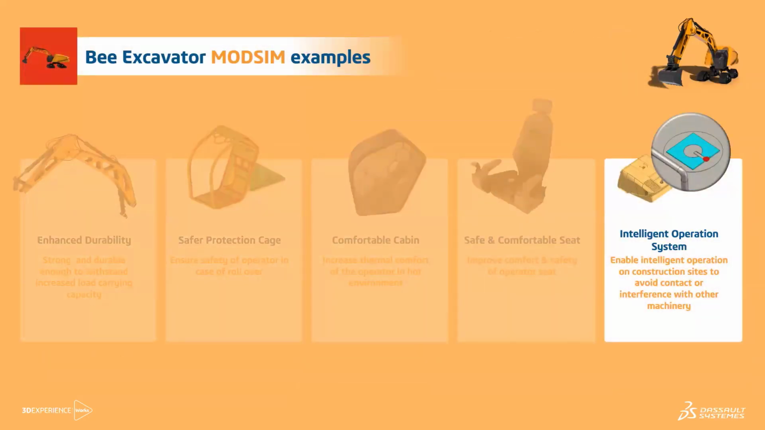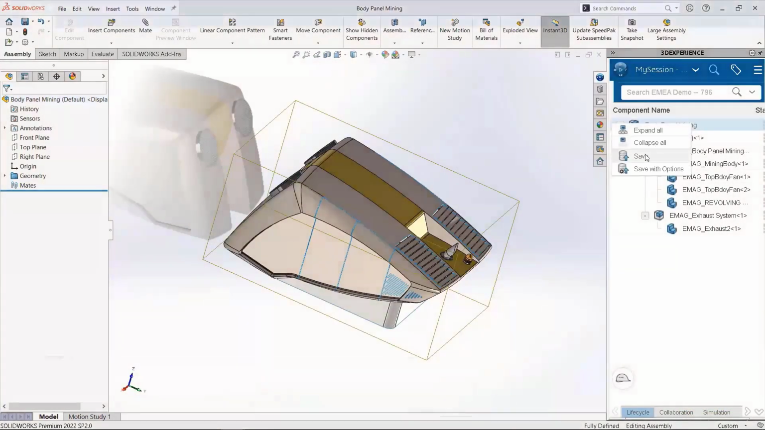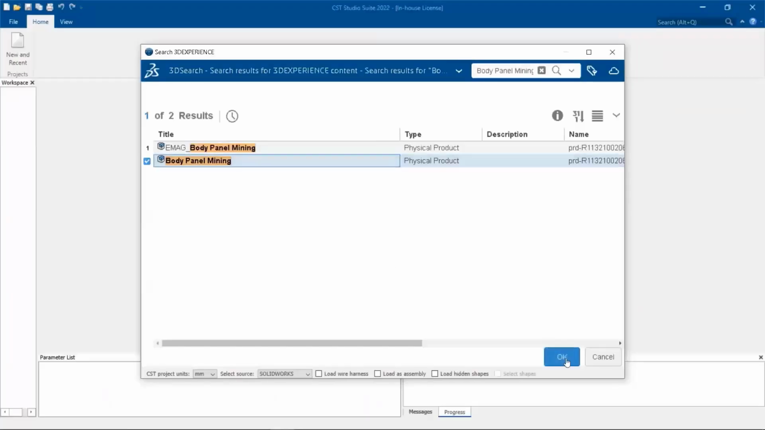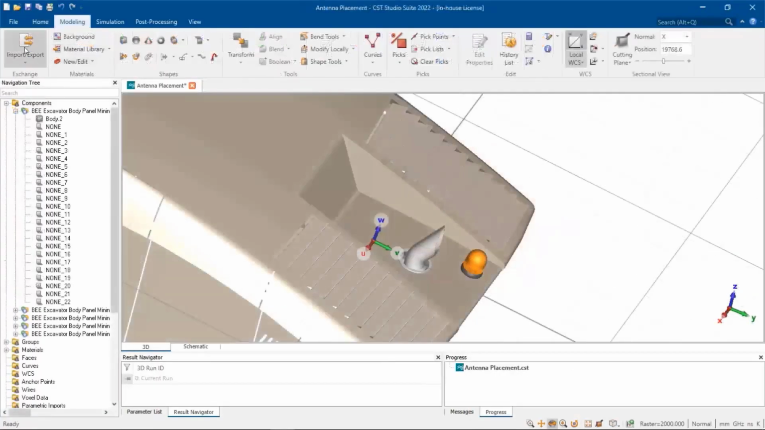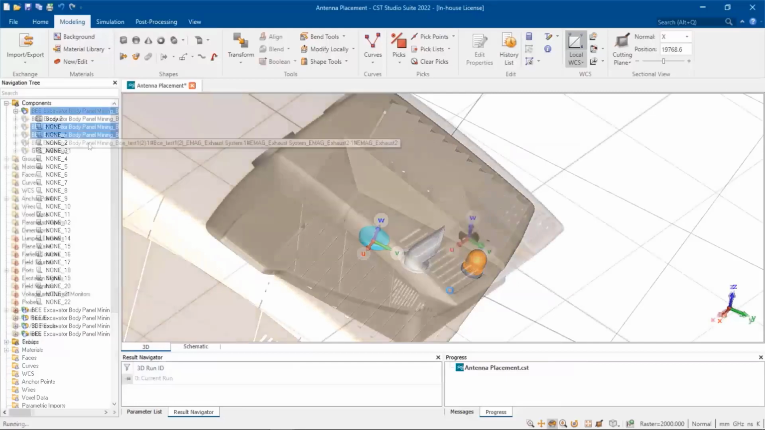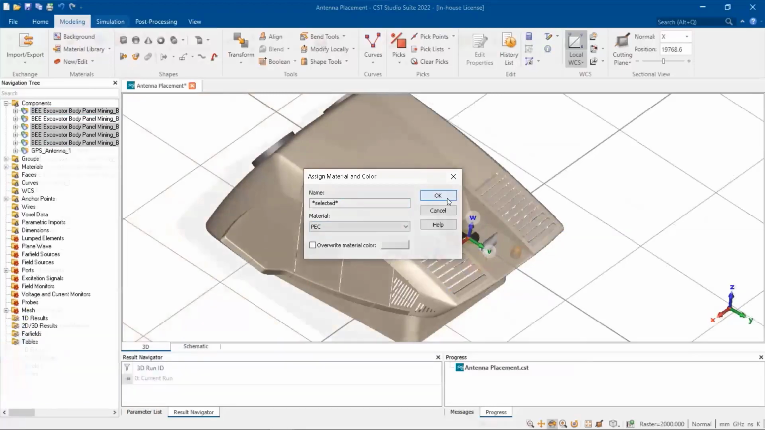Let's see the fifth example, which is about electromagnetism. The fifth challenge is we want to place some antenna on this industrial equipment. We start again from SolidWorks, and the interface this time is a little bit different because the tool used is CST, a very famous tool for electromagnetism. This tool is also connected to the 3DEXPERIENCE platform.